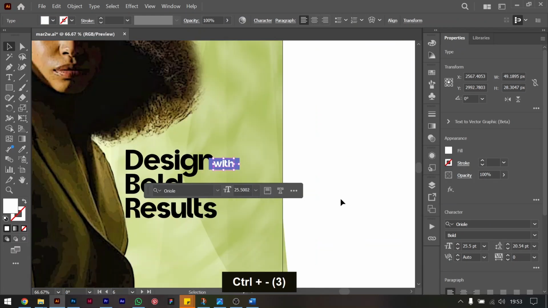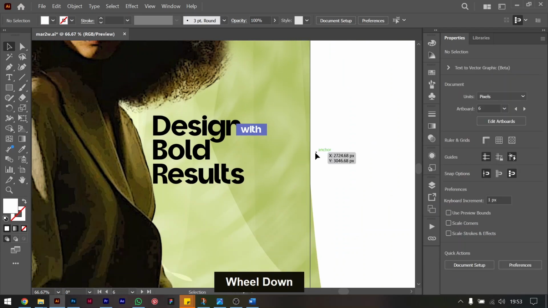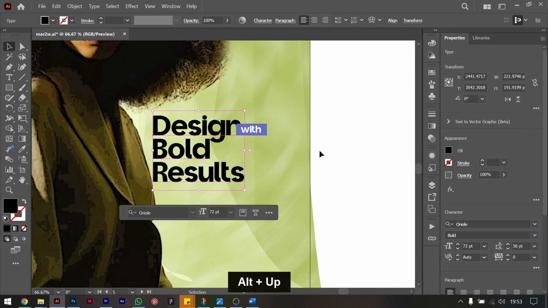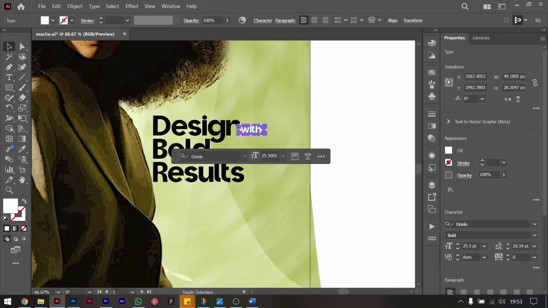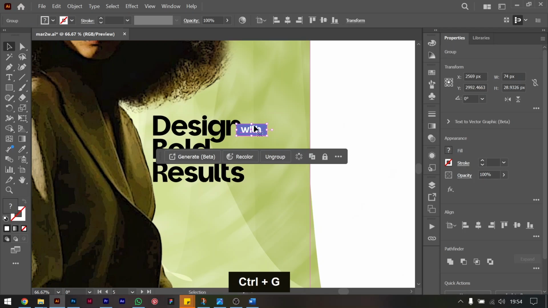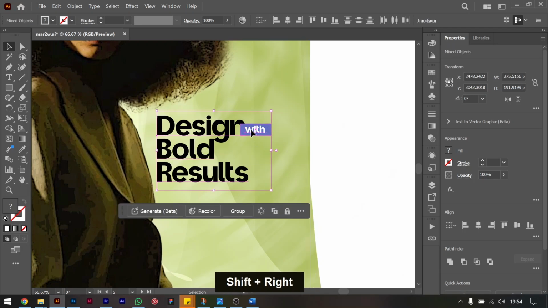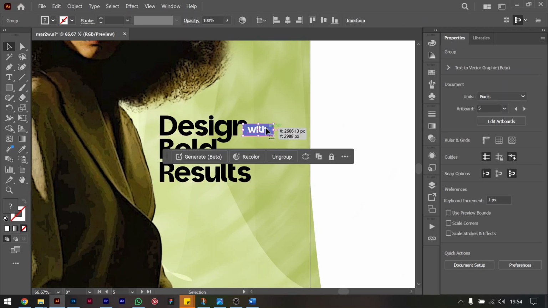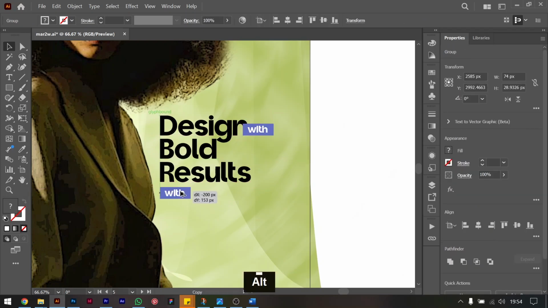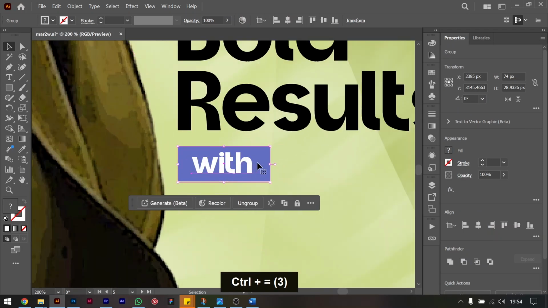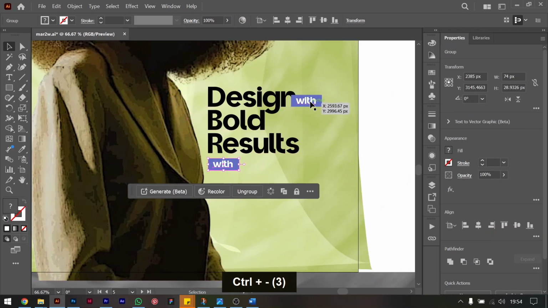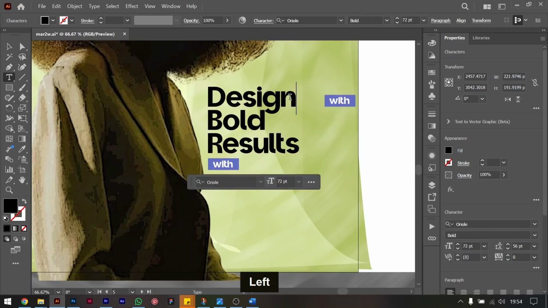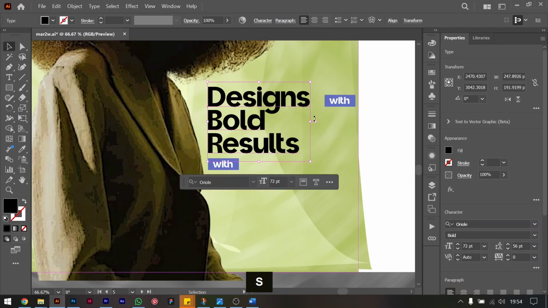And maybe like so. Now, design with boldness, with bold results. Design with bold results. Okay, design with bold results. And the width, two of them, we could group them, move it, spice it a little bit, like so. Bold results are. Then we could designs. Should we add the S? I think designs with bold results.